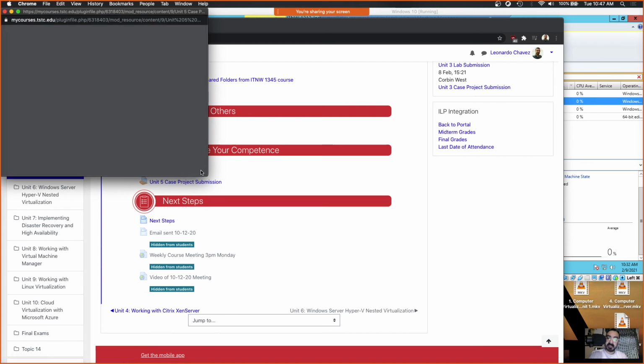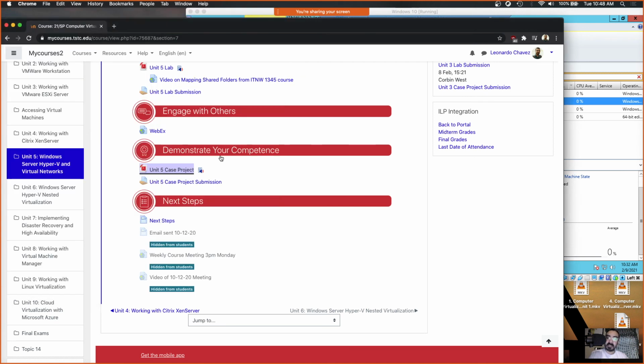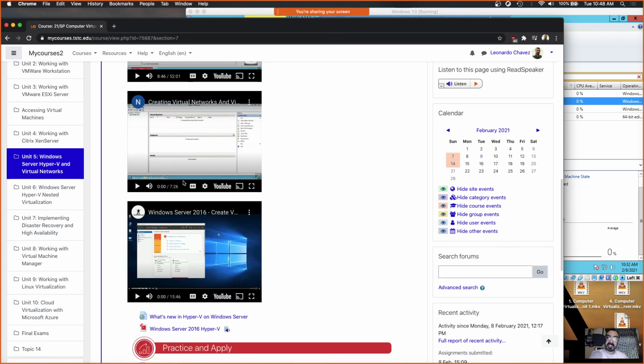Your case project. Yep, super simple. Same thing we've been doing for the past few weeks. Just find out who's been using what. Server 2016 is losing some of its steam because 2019 is obviously out there. So yeah, it's okay if you have to go a little historic on that. I'm not worried too much about it so long as you find me some companies that are running it. So not a lot of pressure there. And then, of course, put all your stuff together in a PDF and then upload that here. That'll pretty much handle you this week.